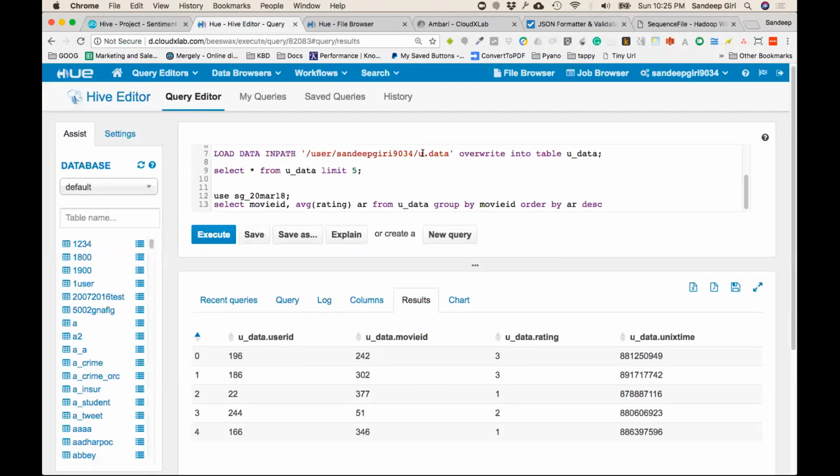This data is from MovieLens. MovieLens is a very popular data set. This data set contains movies and their ratings by various users. So it has 3 columns: user ID, movie ID, and ratings. So this user gave this movie this much rating at this time.